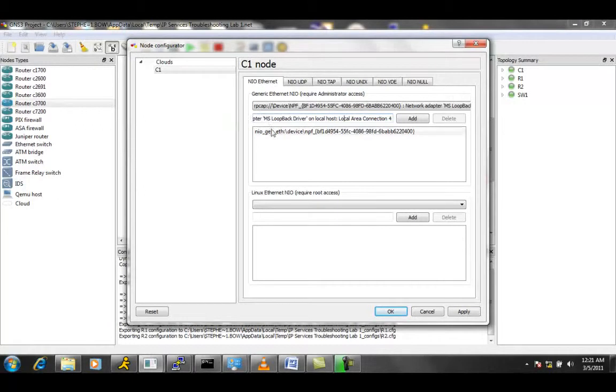Again, all you need to do is install the Microsoft loopback adapter. It's very simple and easy to do. Usually it takes a reboot or a restart of your computer for you to go back into your network connections or network properties and see the adapter created.